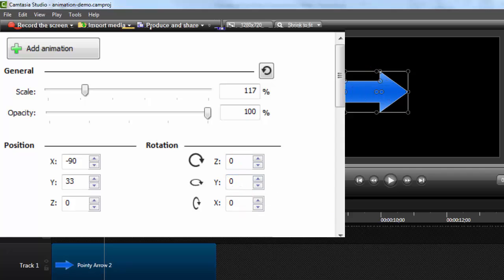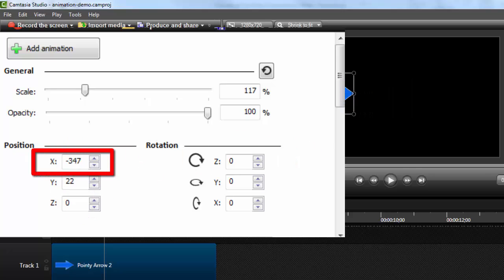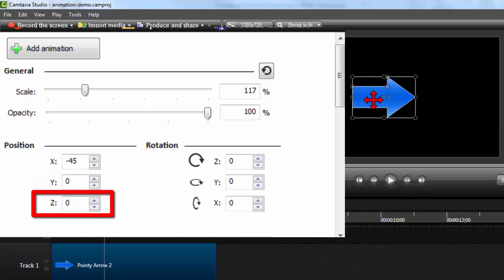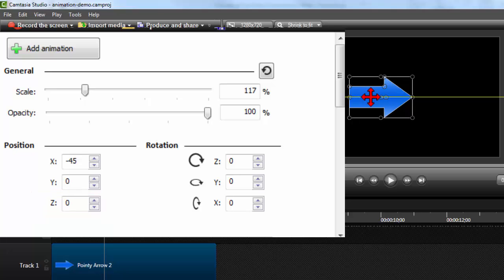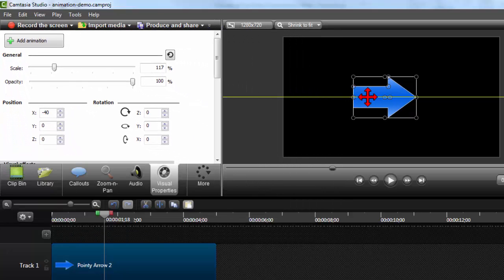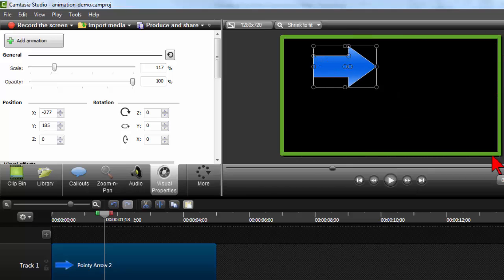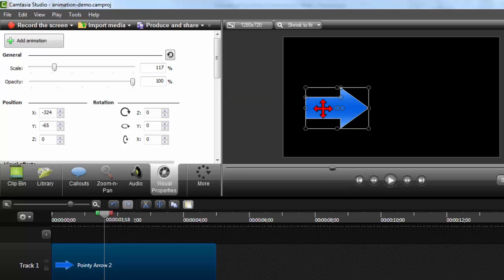So watch these numbers over here as I simply move this. What's called the x-axis is left and right, the y-axis is up and down, and the z-axis, don't worry what that means for this particular demo. But I want you to understand that wherever something is positioned inside this little box here, and this box is representative of what will be seen in my final video, wherever it is positioned, that is the set of properties that exist.